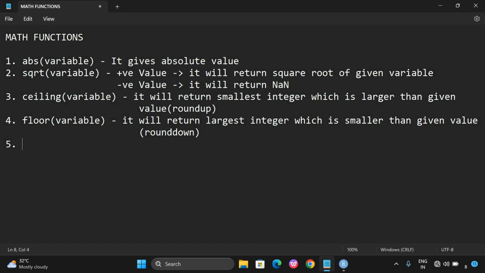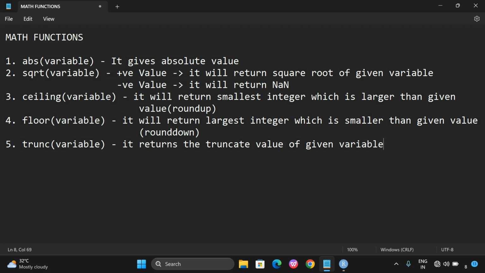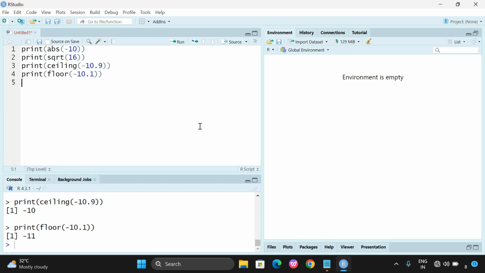Then the next one is the truncate function, trunc of variable. It returns the truncated value of the given variable or input. The decimal part will be truncated here. So print the function trunc of 10.5 or 10.4, it will return 10. And if you go with 10.6, again we'll get 10. The decimal part will be truncated, only the integer part will be returned. Even if it is 10.9, it will return 10, and even if it is 10.1, it will return 10. So it only returns the integer, and the decimal part is truncated, removed.